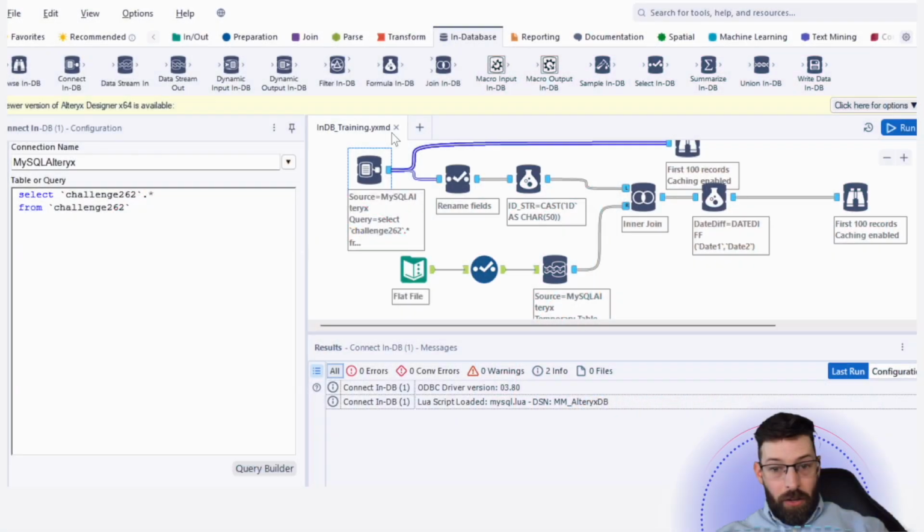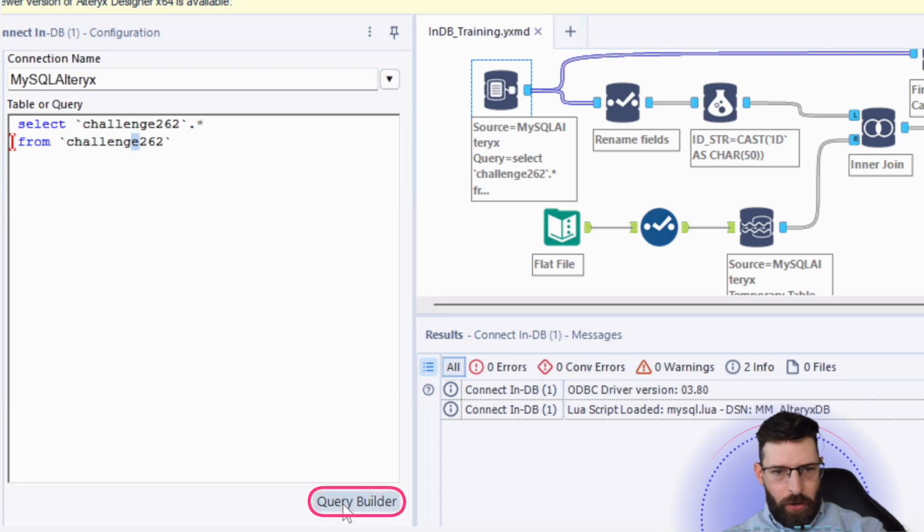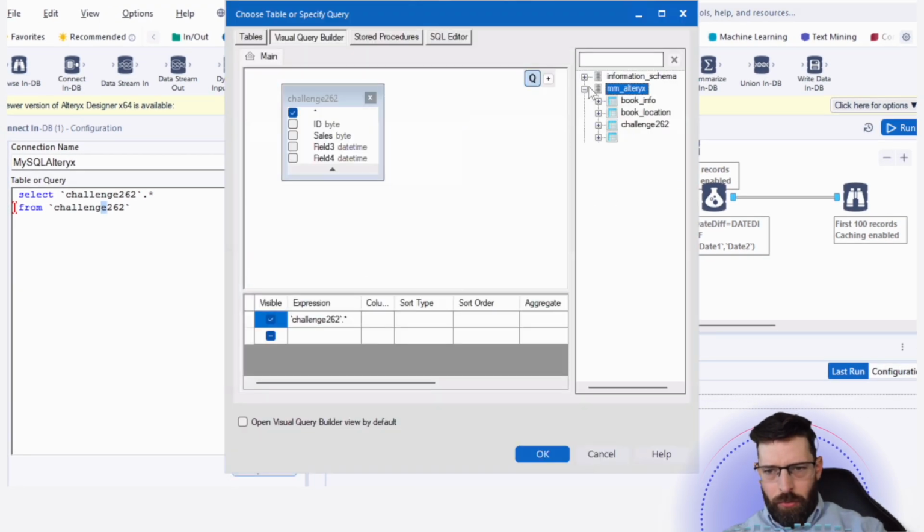Got it. So once you have that connection string set up, you come down to your connect in database. In your drop down, you will now find the connection you've just made. You can access it from the options menu as I showed earlier, or from the drop down here by doing manage connections or open a file connection. Either way accomplishes the same goal. Now that I've got my connection name set up, I'm going to go to my query builder. This is going to show you a list of databases that you have access to. For this one, I just want my Alteryx one. And then I've got the challenge that I need.